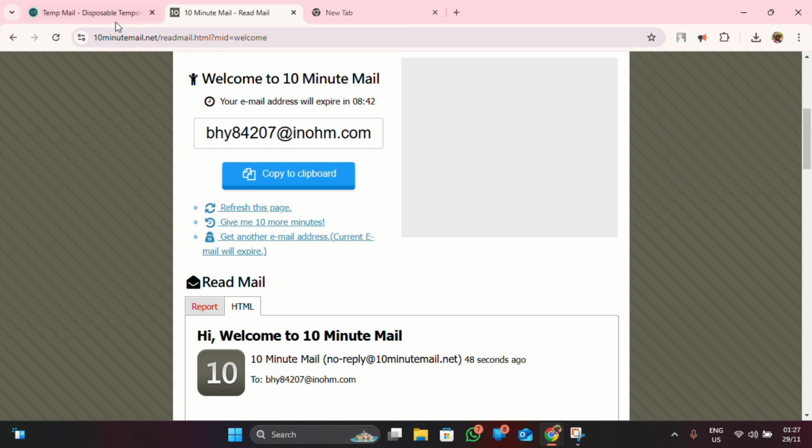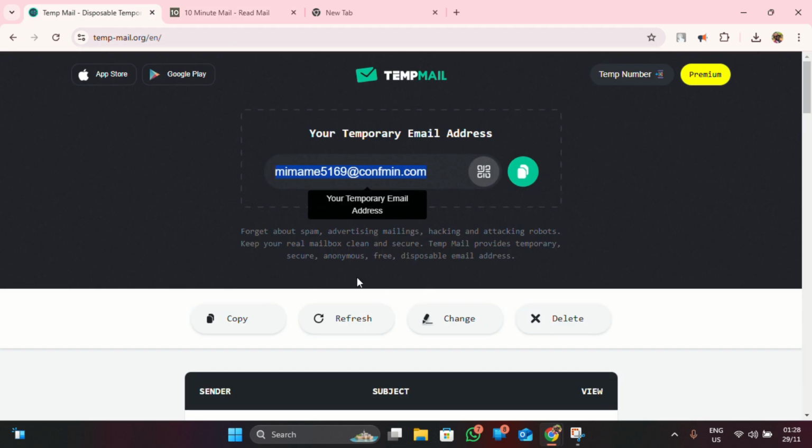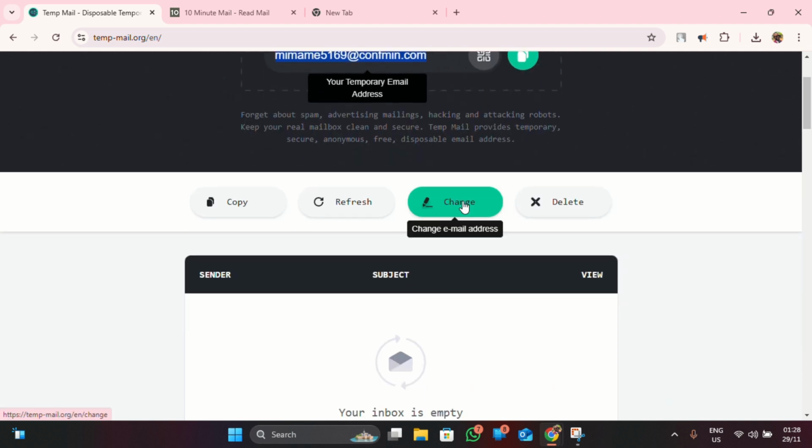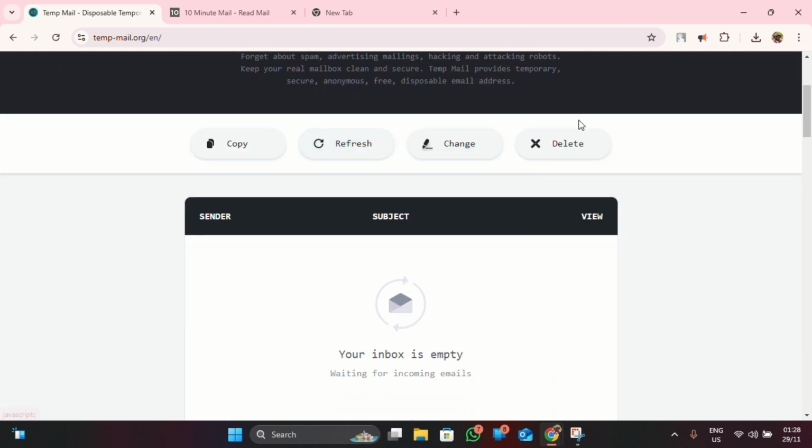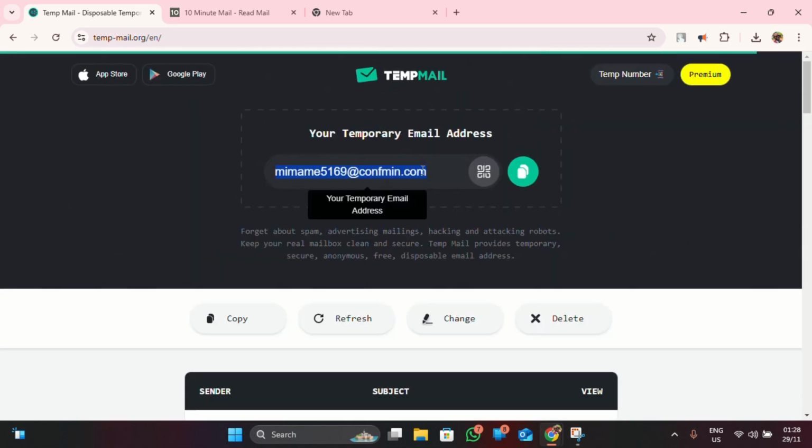For example, on Temp Email, you can customize the email address or download the app for easy access on mobile. Here, you can actually customize, change the email address, delete it, or customize it however you want.